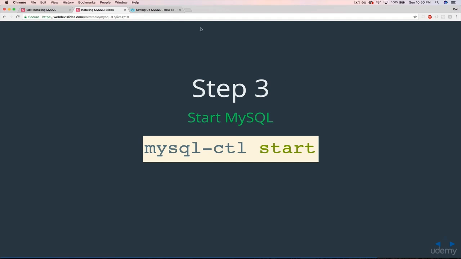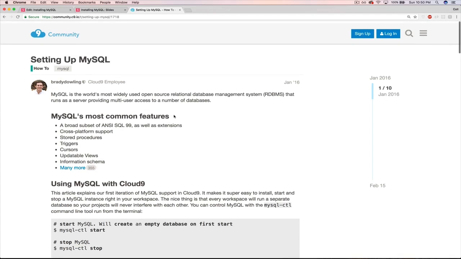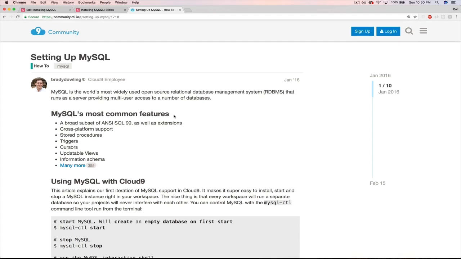So before we dive into that, I just want to show you a post on the Cloud9 community. This is written by one of the employees at Cloud9, and he's explaining how to use MySQL inside of Cloud9, inside of a workspace. And basically what it talks about is that they've created at Cloud9 a really quick and easy way to get MySQL running in one of your workspaces. It's much, much easier than what you would need to do to install it on your own. They have a nice little shortcut.